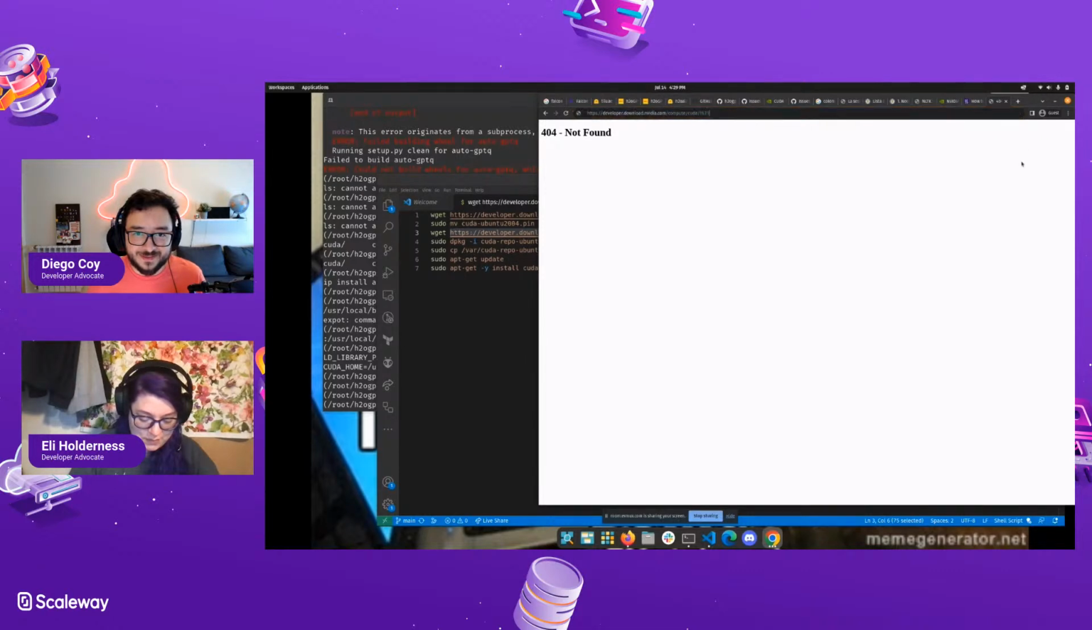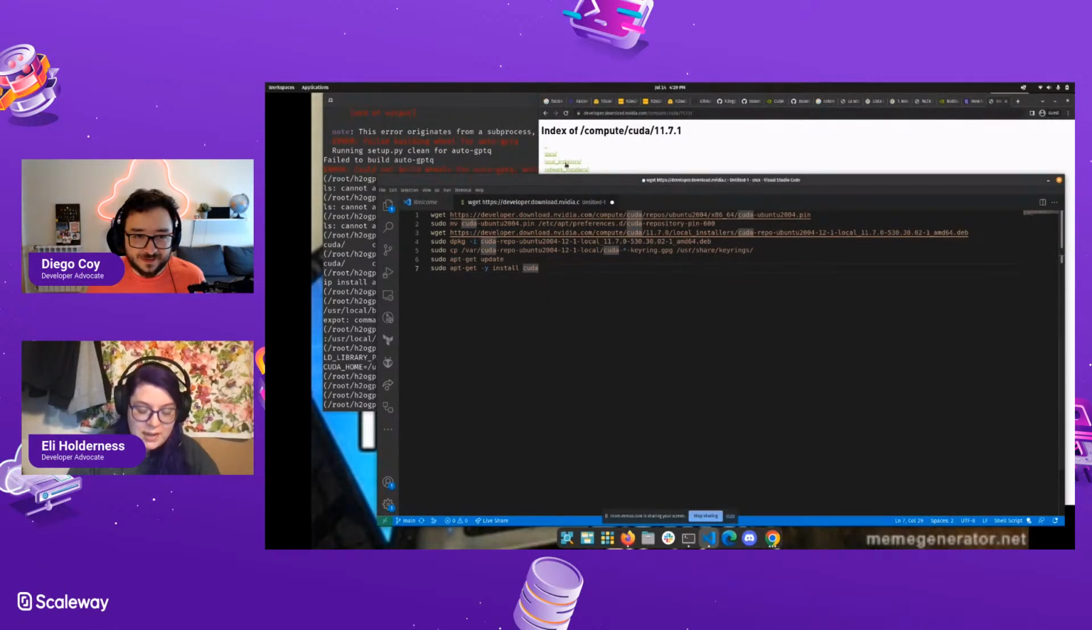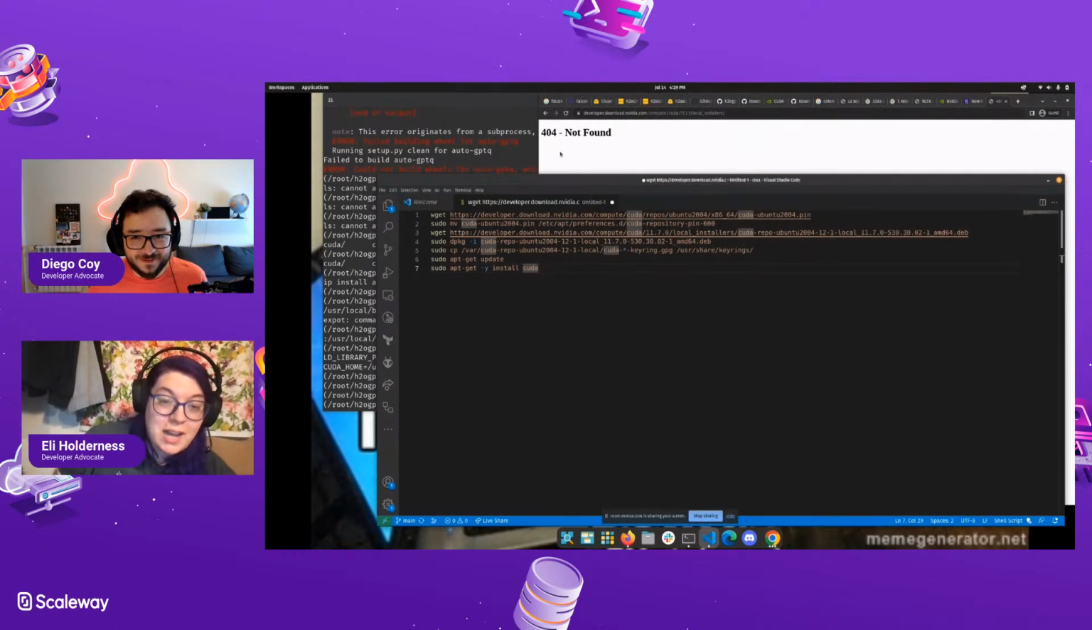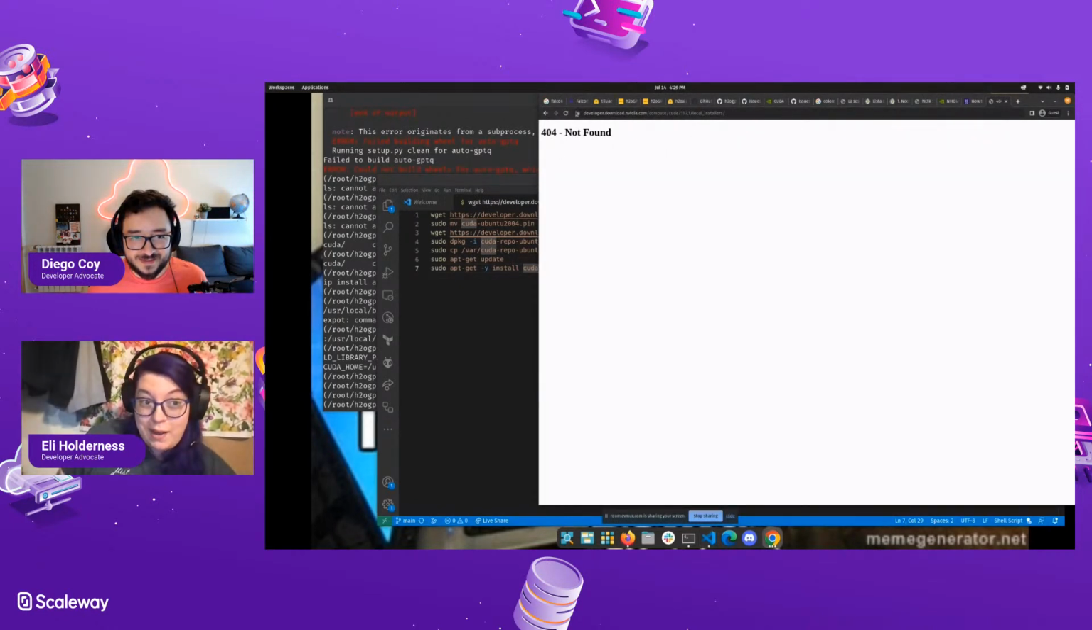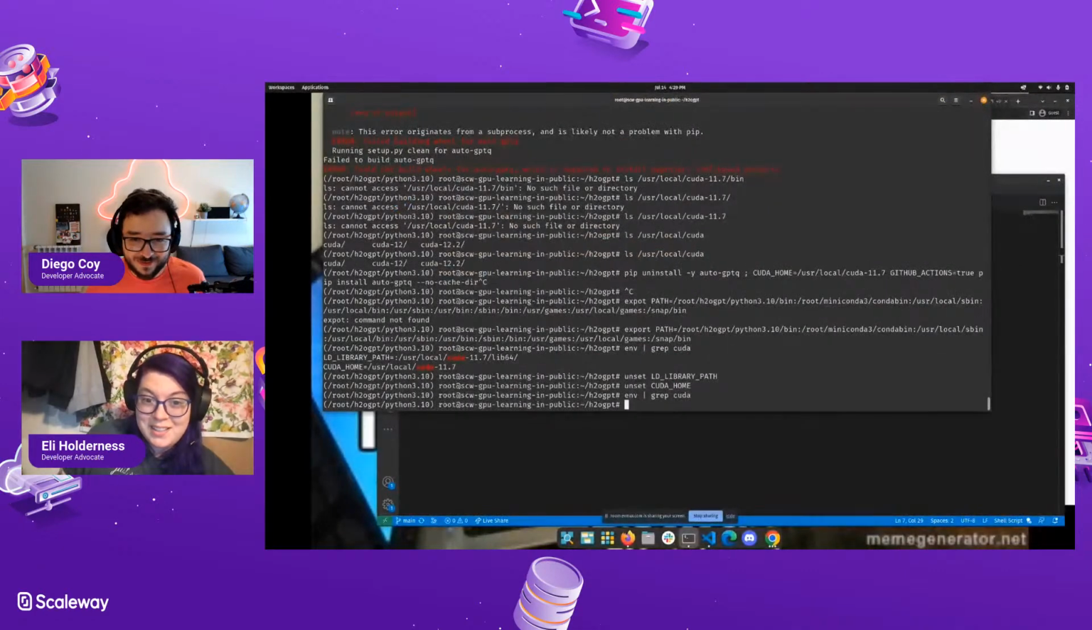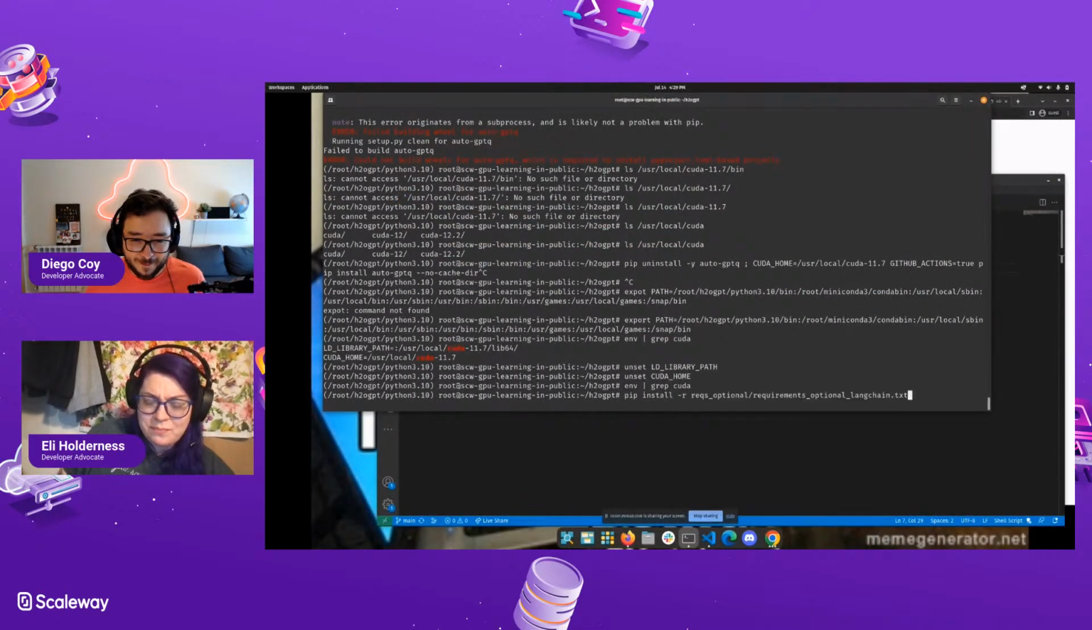11.7.1. So I think what we need to be doing with the local installers is matching the 535, because that's the drivers we have. Right? True. And how did we check the drivers version? It was like some NVIDIA command.